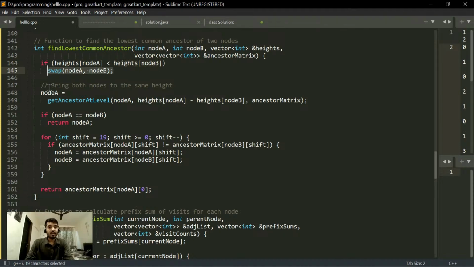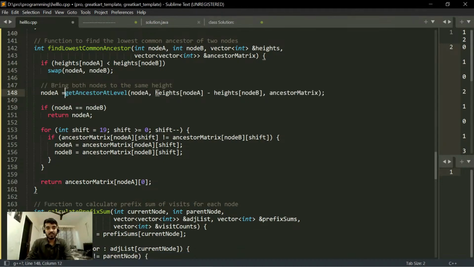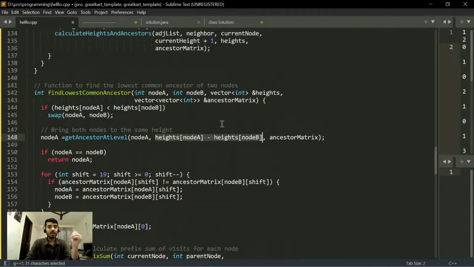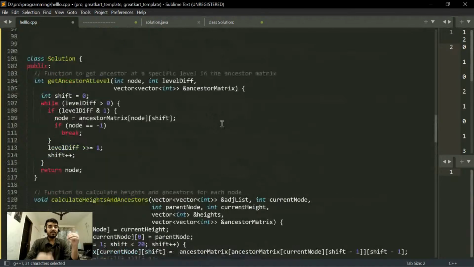Then first I will bring both the nodes to the same height. This is the current difference. I need to reduce this difference to 0, that is height of A minus height of B. I need to bring both the nodes to the same height, and then I will move them together. So yeah, this is the function to bring both the nodes to the same height.